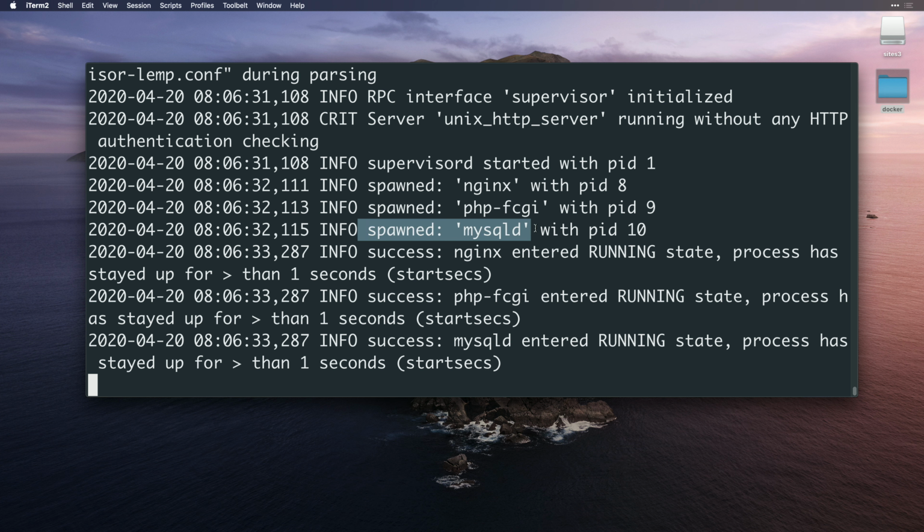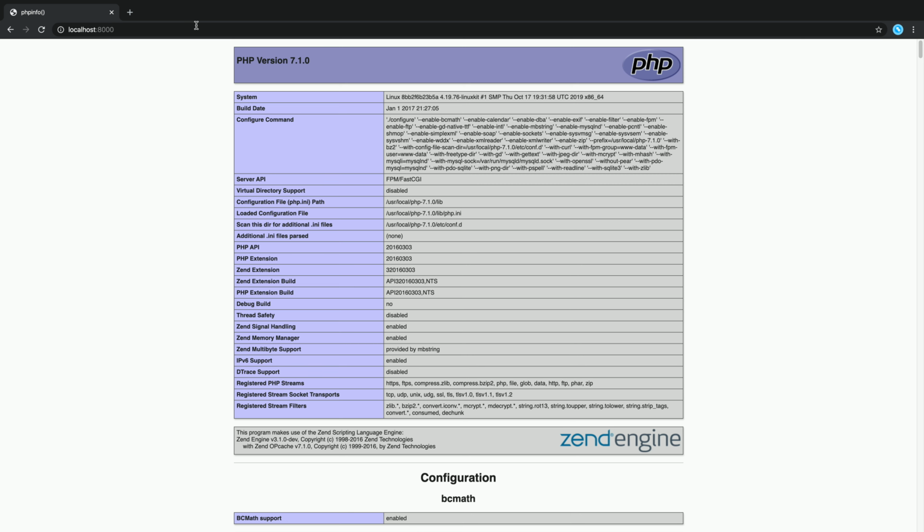just as we expected. You can also see that unlike the PDFTK container that we ran earlier that completed its work and then exited, the Supervisor command is a long-running process. The container continues to run because the Supervisor process never ends, or at least it won't until we choose to actually stop the container. And if we open up our web browser and navigate to localhost port 8000, we can see the PHP info screen.